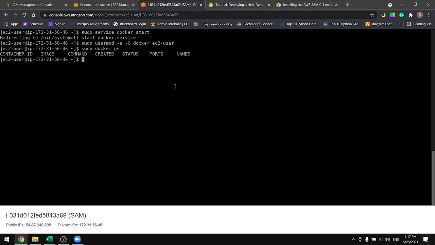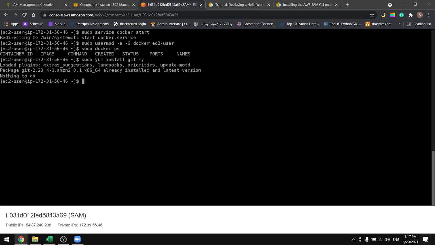Now we will install Git. It's not mentioned in the documentation, but we do need it. So let's do sudo yum install git -y. I already have Git installed. Let's make sure. Just do git version. Yeah, we do have Git installed.